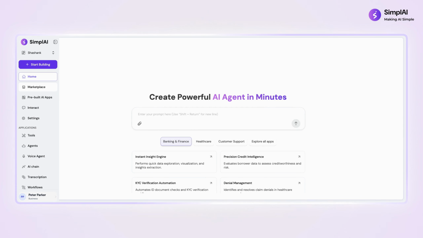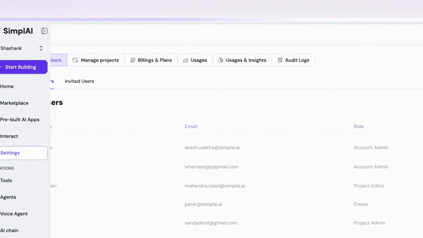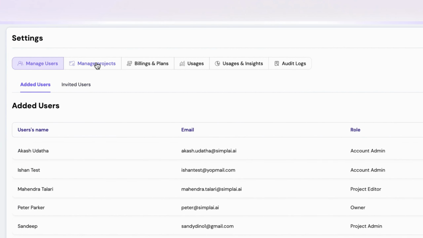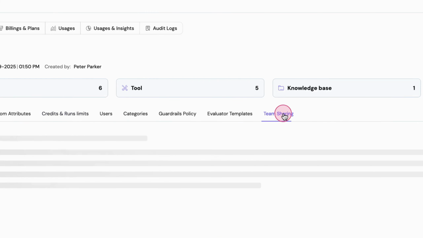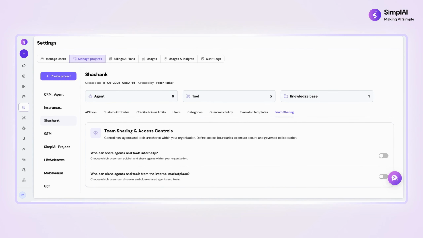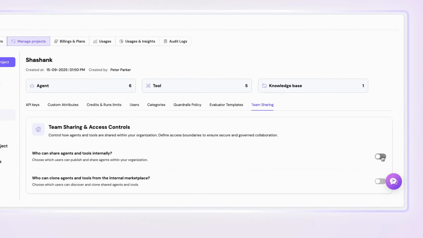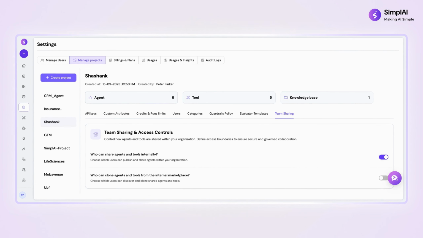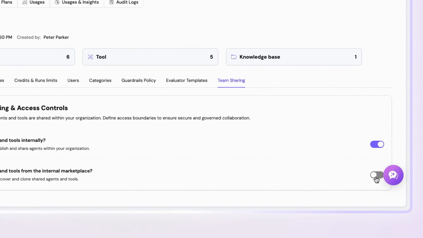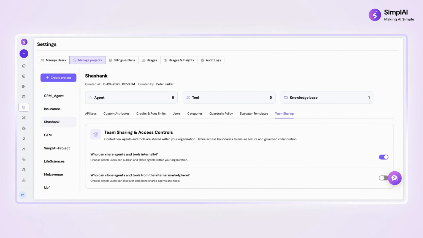The first thing we need to do is enable sharing. Only the project admin can change these settings. To do this, go to Settings, then go to Manage Projects, select your current project, and once you are there, go to Team Sharing. By default, both options are disabled. We can go ahead and enable sharing. This means anyone in the project can share agents and tools internally within the organization. Anyone in the project can do that.